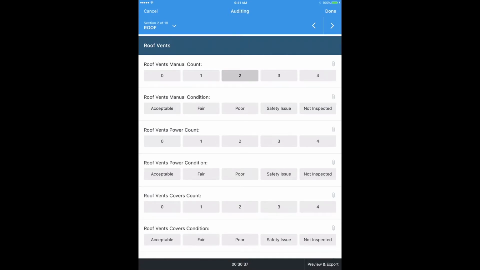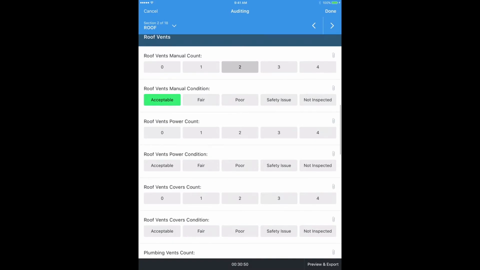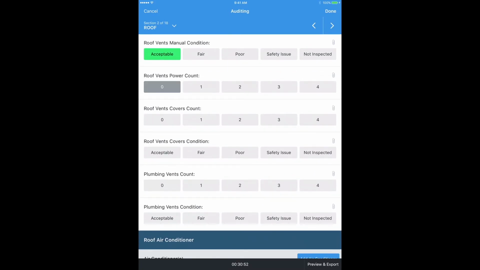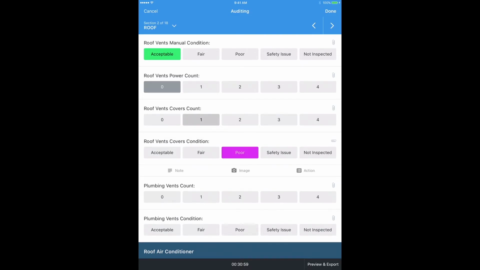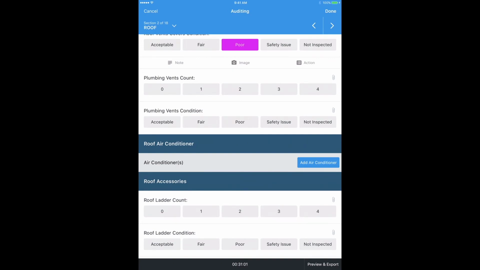To turn off an answer, if you want to deselect it or change your answer, if you have something selected like acceptable, you just tap it again and it turns it off, and now you have not answered that question. So you can continue going through your inspection very easily using your touch device and specifying the information that you want to.